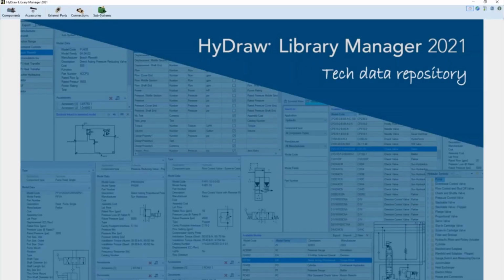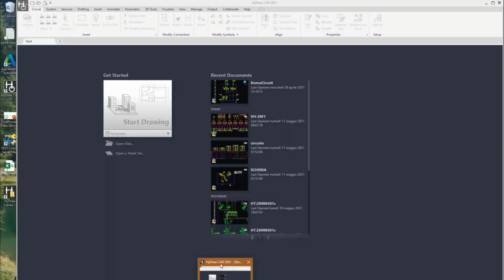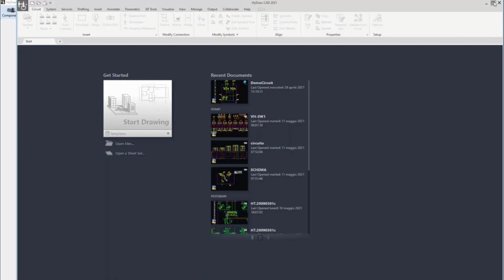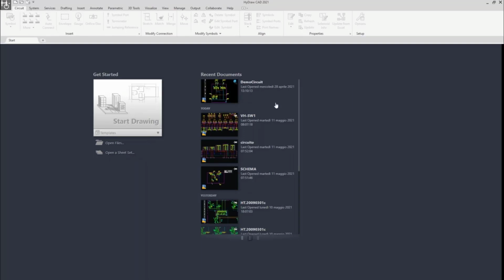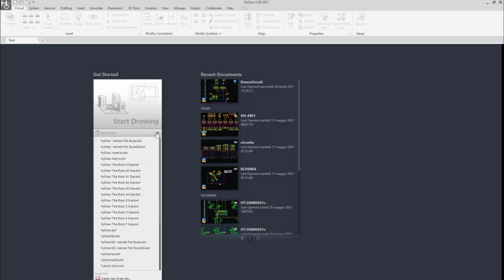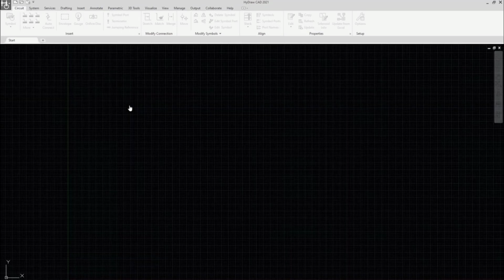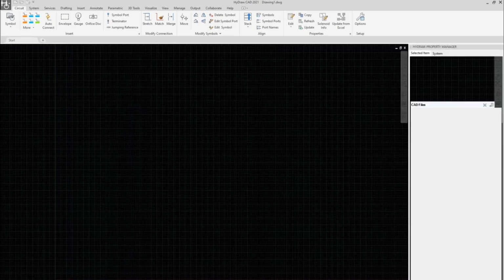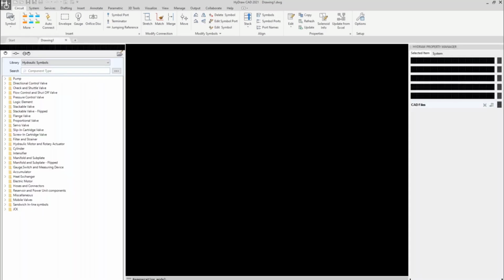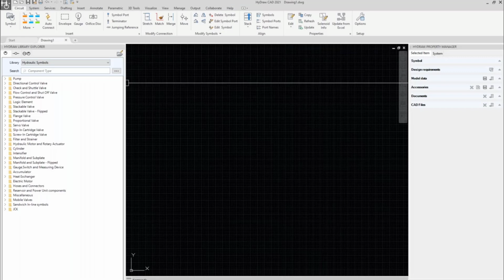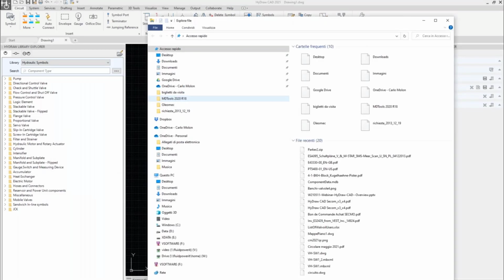So today I'm going to show some functionalities of HyDraw CAD 2021, and as always, I try to make some new applications. So today I want to draw a diagram for a valve stand. Valve stands usually are used in industrial hydraulics. Well, I think I have an image taken from one of my customers in Italy.